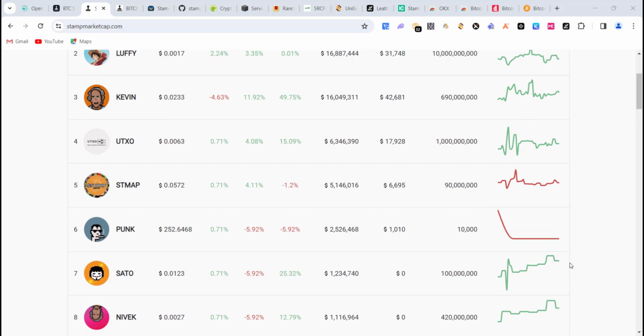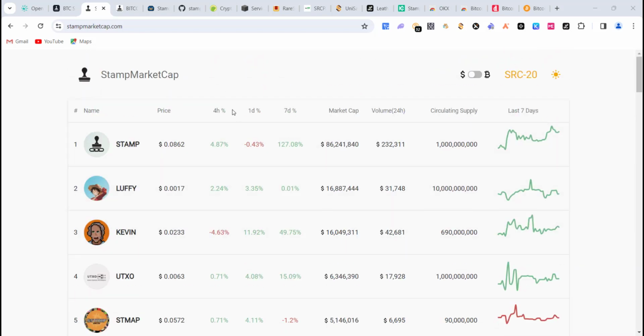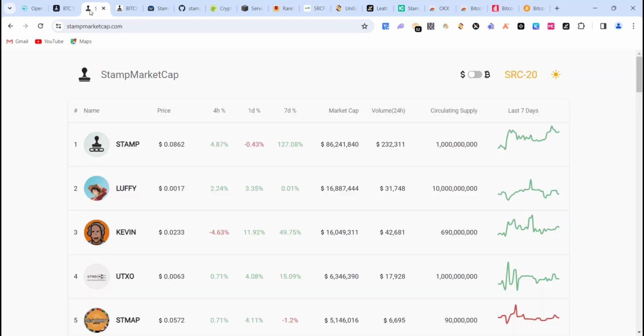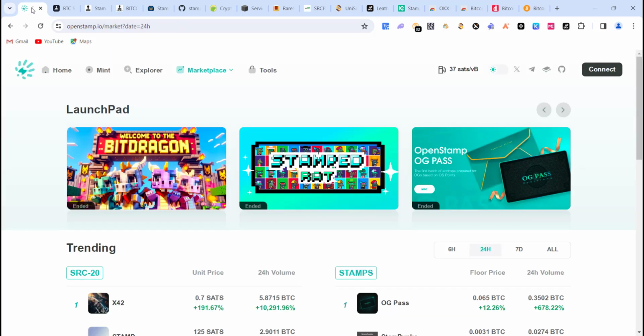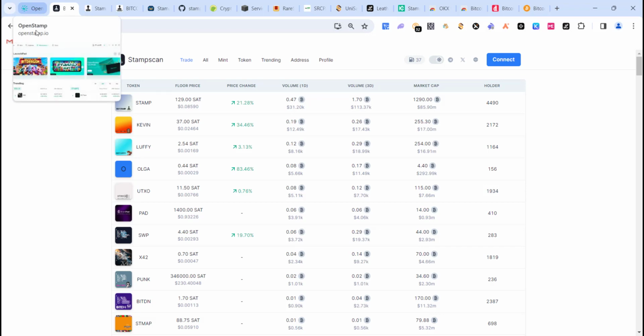So in today's episode, we're going to talk about how to manage SRC20 tokens and stamps. In the first place, I already talked about the main websites where you can operate SRC20 and stamps in another episode on my channel. However, a good reminder is that OpenStamp.io and StampScan.xyz are probably the two platforms that you want to get started.